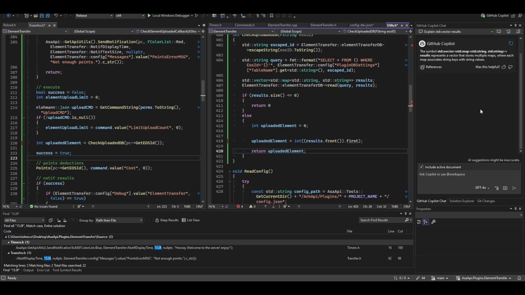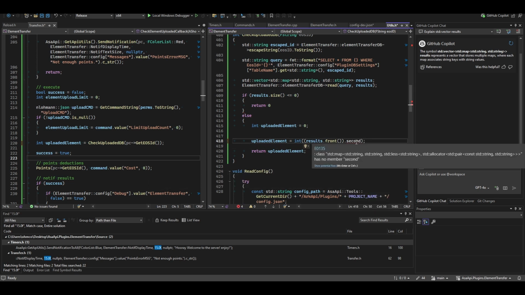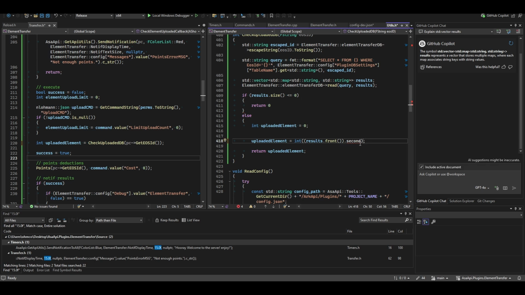Wait, I'm trying to Google. I think this one is different. I have something in mind. The key, no. We're not going to do the, I just want the value. First or second. That should be good. Second. I don't know why this one is wrong. No member.